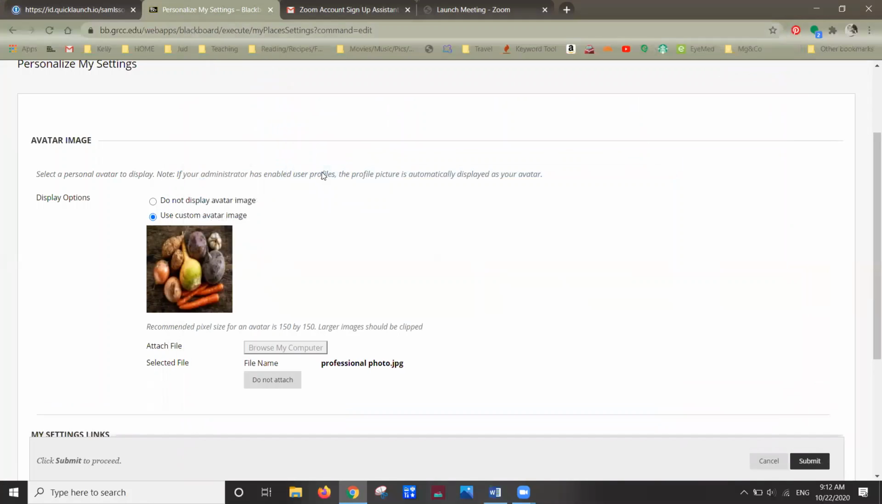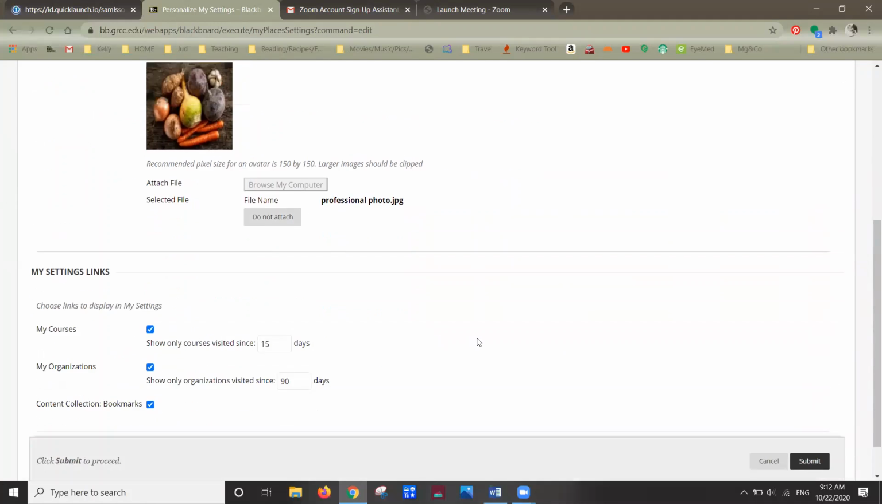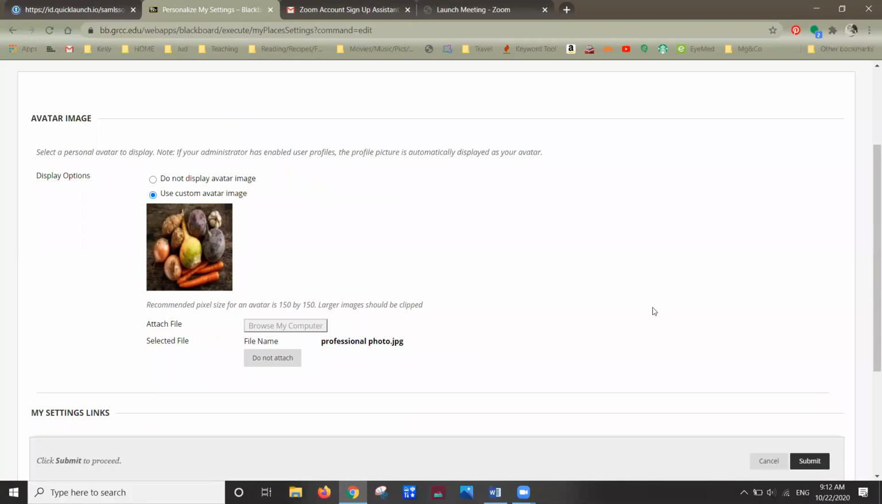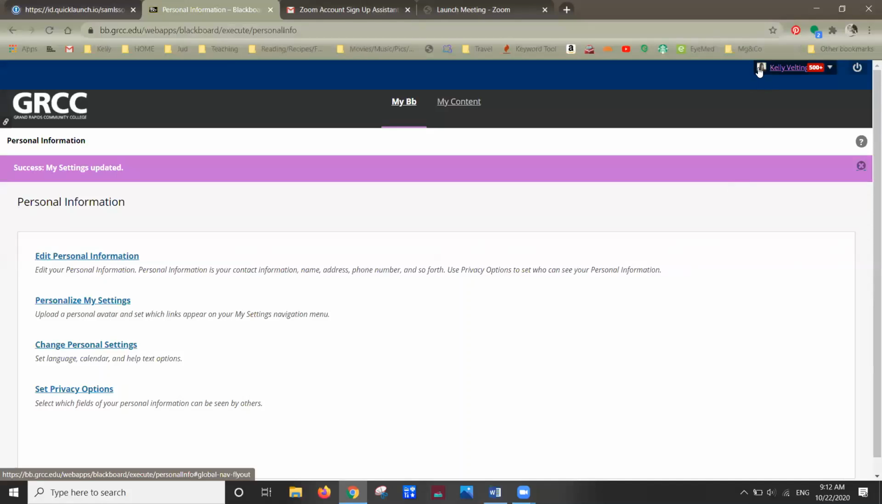And I just double click on that, and you'll see here it says selected file, and mine's titled professional photo. If you pick the wrong one, you can just click on do not attach and then go back and change it. You can also alter other settings here, but you probably don't need to change those. And then I'm going to click on submit. It might take a minute, but then you'll notice that up here, you can see the image that I selected.